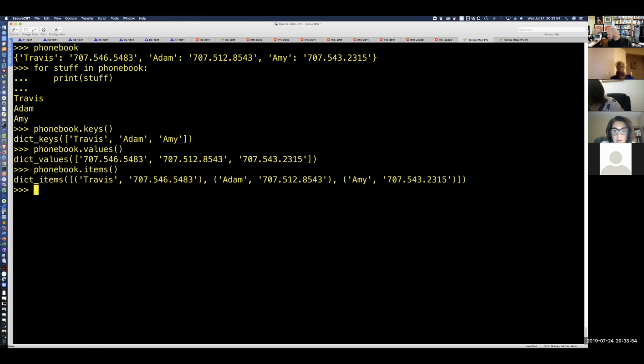Let's take a look at, oh yeah, how to delete a specified item. So just like when I say phone book and Travis, and I hit enter, just as I use the key to access, to get the value out, right? And the value comes out, we put it in as a string, we get it out as a string. Let's say I want to delete Adam.